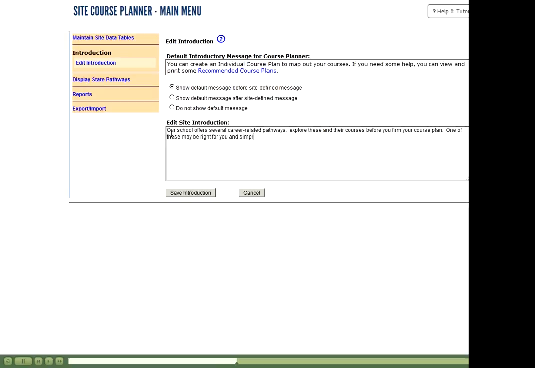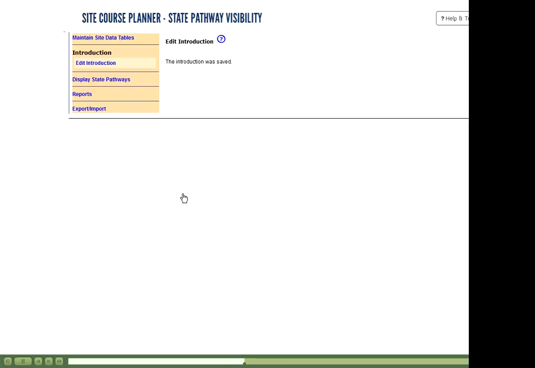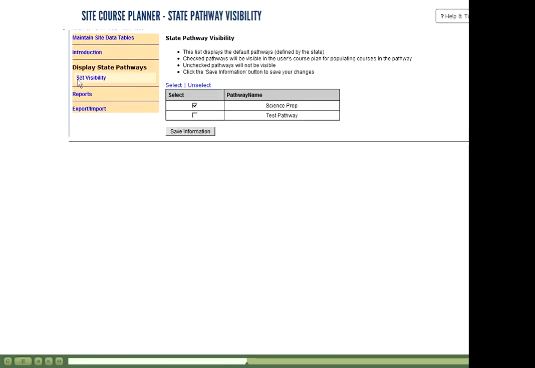Then click Save Introduction. Our new introduction will appear after the default message when users click the course planner. Now let's click Display State Pathways to see existing state pathways. Created pathways display. Click the checkboxes under the Select column to identify those you wish to display in students' course planners. Then click Save Information.